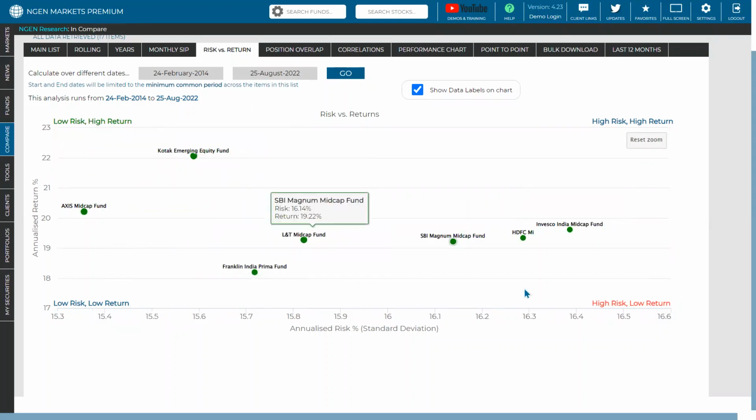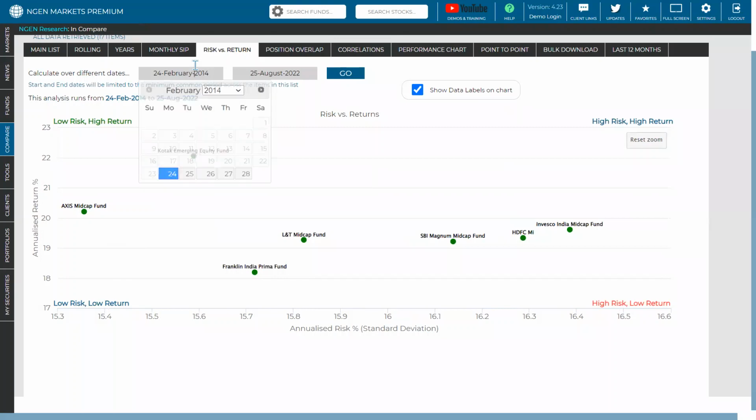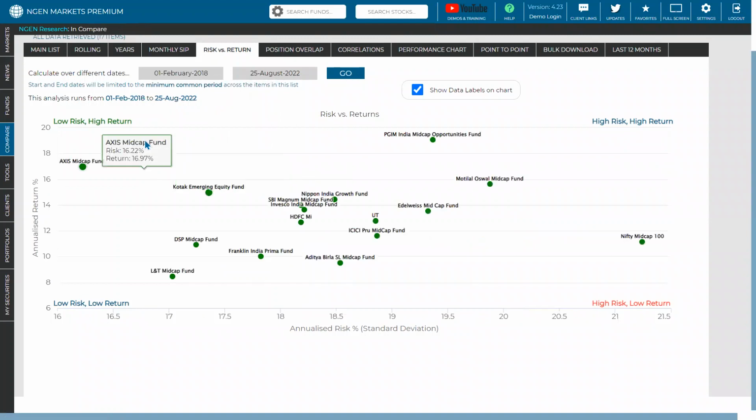That's why it is useful to have a dynamic tool which will help you to take a look at the point to point risk and return. So you can change this point to point basis, because once you change it for 2018, you can actually check it for that particular date. That is how this works for the risk versus return tab. Now let's head back to the positional overlap and correlation.